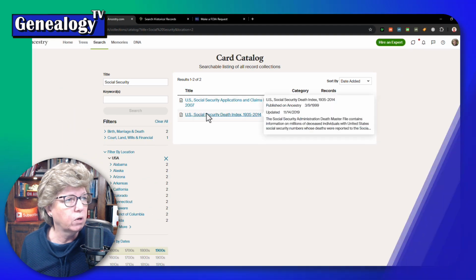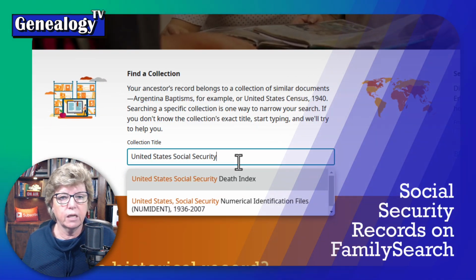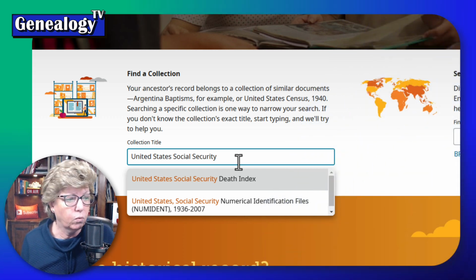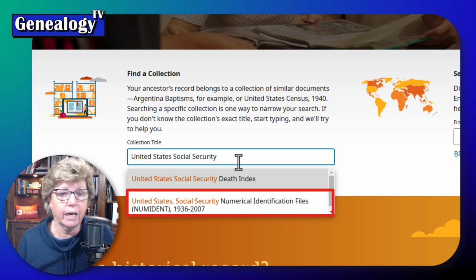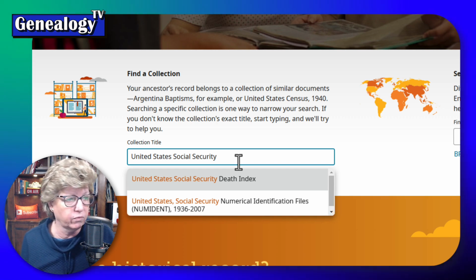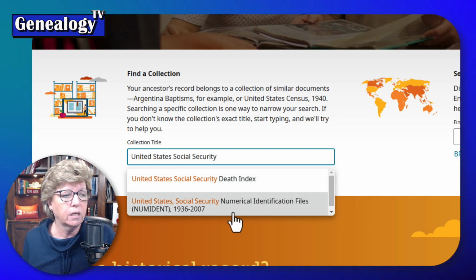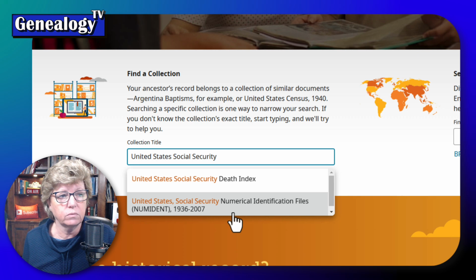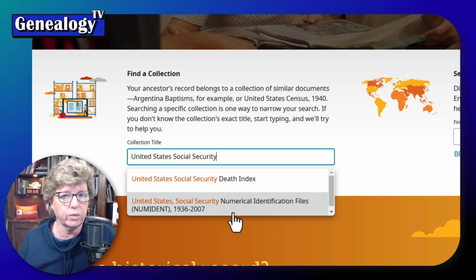Now, when we jump over to FamilySearch, as you can see, there are 2 different types of indexes on FamilySearch. One is the Numident, which is not on Ancestry and is on FamilySearch. So this is the 3rd type of record. While they both have the Social Security Death Index, FamilySearch has the Numident files, which is another set of information, and I'm going to show you the differences on all 3 of those.